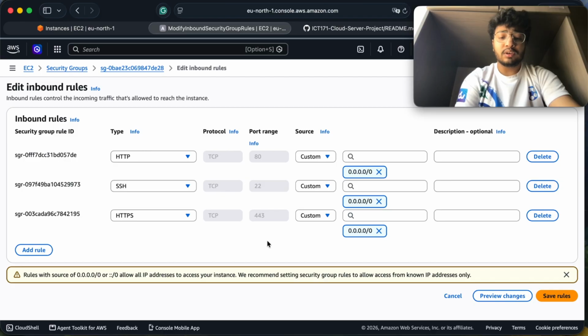By keeping only these 3 ports open and blocking everything else, the server stays accessible to the web without leaving unnecessary backdoors.